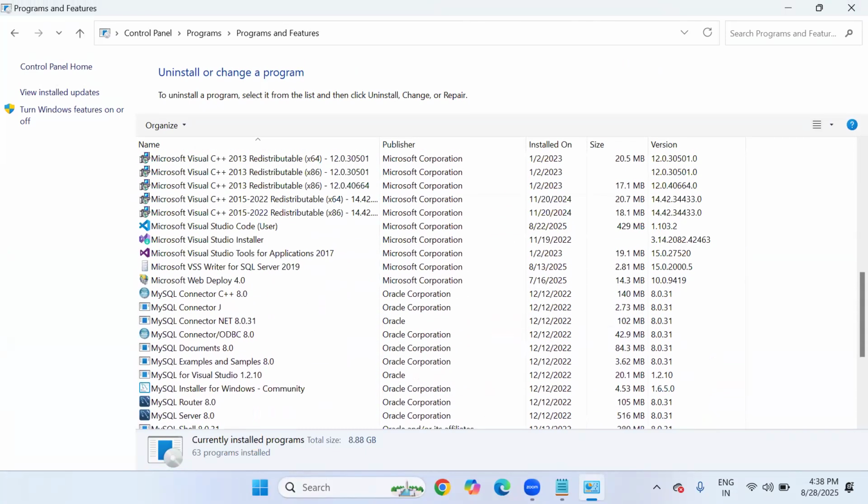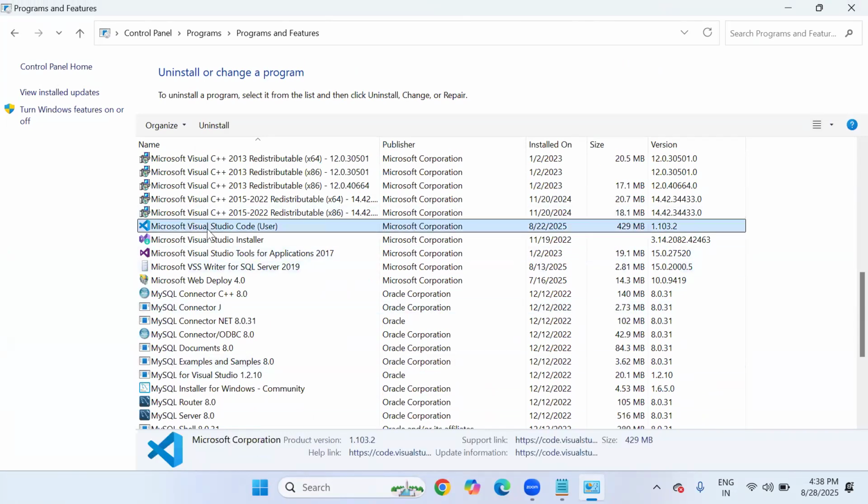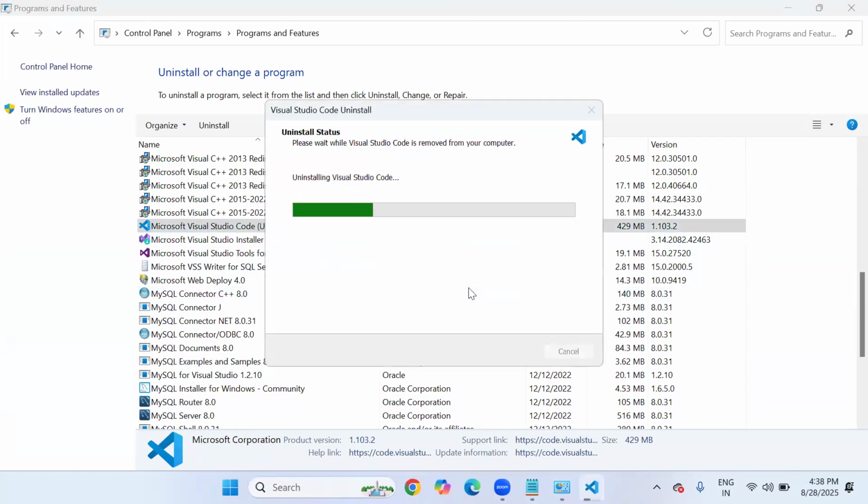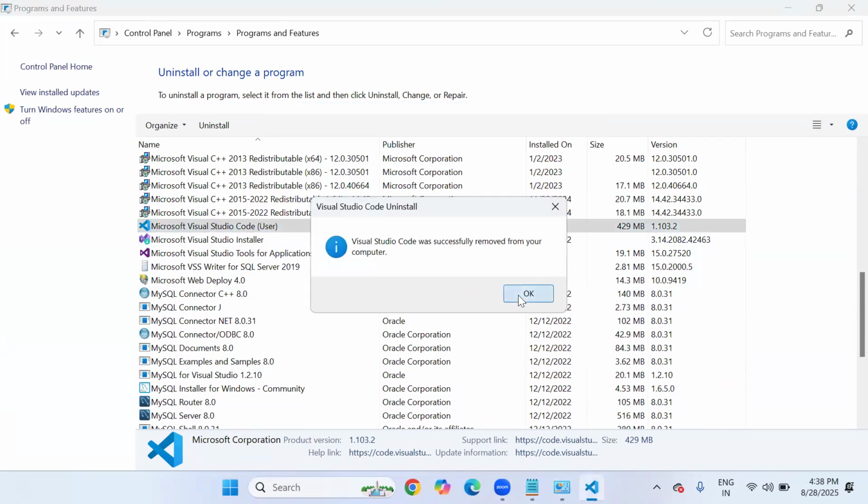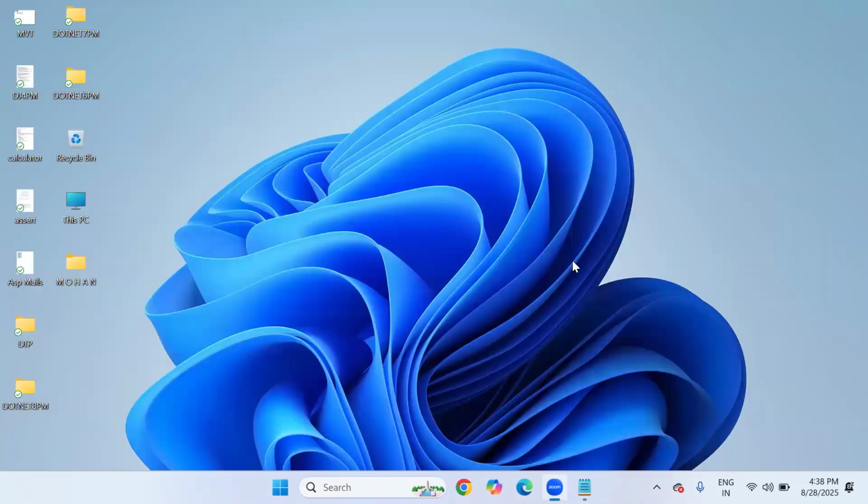VS Code is our continuation editor throughout our Django lectures. So this is VS Code. Let me uninstall it so that I can show you the step-by-step installation process of VS Code also, sir. Give me a minute. Yes. So Visual Studio Code is not available here. After completion of Django project creation and setup, we try to download and install VS Code.